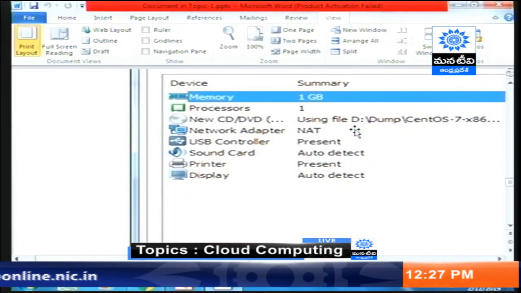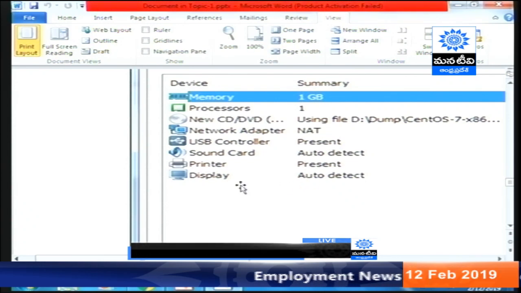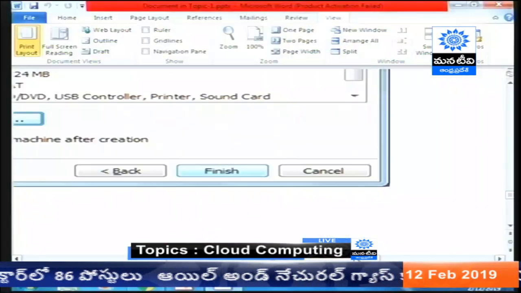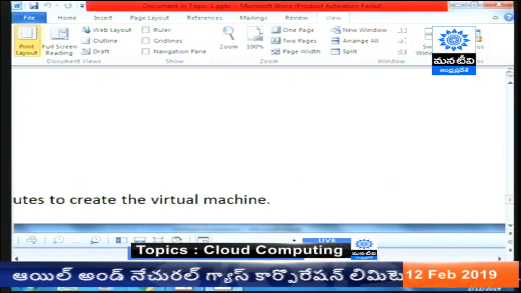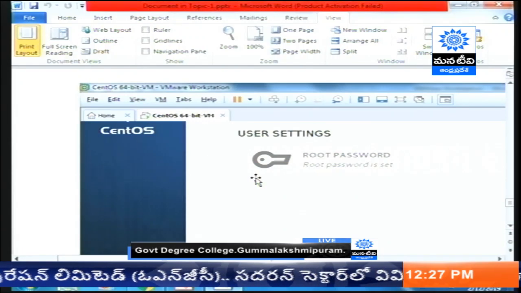And if you need any CD, DVD, you can put it, so you can operate it. Network adapter, it's network address translation. USB, you can virtualize, you can put it. Sound cards, printers, everything you can attach to this virtual machine. So once you specify all those details, you just have to click finish. And then the virtual machine will take a few minutes to create because it has to copy all the libraries. Since it is a Linux version, it has to copy all the library files that are needed.